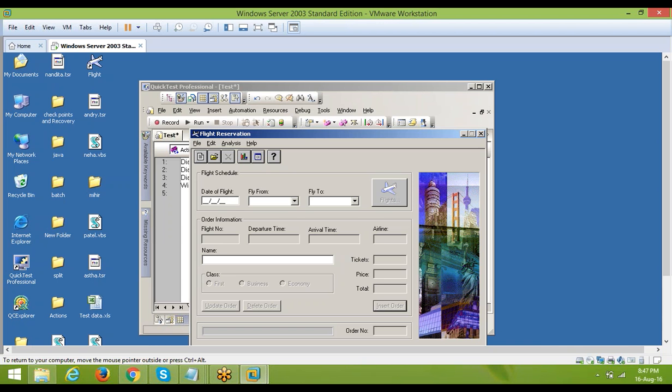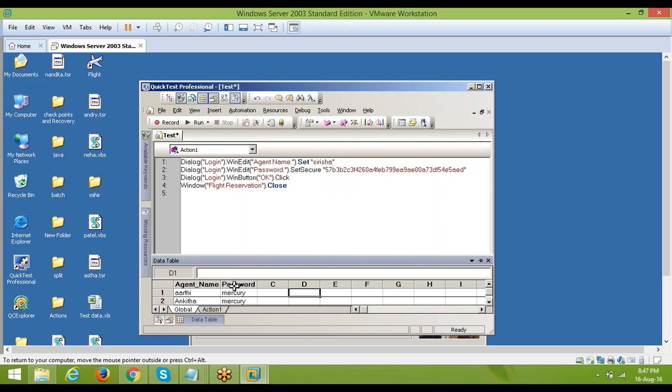For that, what do we need to do? First we need to generate the basic script. Yes, I already generated it. Next, how many sets of data? If you want to enter 100 sets of data, you need to place those 100 sets of data here in the data table. After that, parameterization.